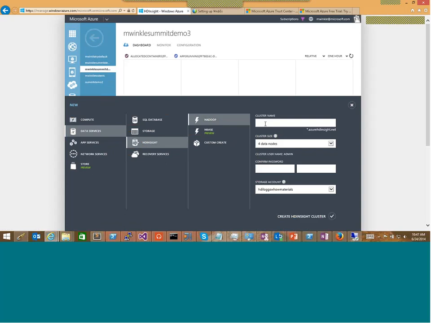Give me 4 pieces of data. What's the name? How big of a cluster? The password information and which storage account would I like to associate it with, and we'll get it up and running. This is really designed to get you started quickly, get you up and running to develop with a cluster. As you get more advanced, as you want to be able to do more advanced configuration options, we surface more knobs and dials in custom create.